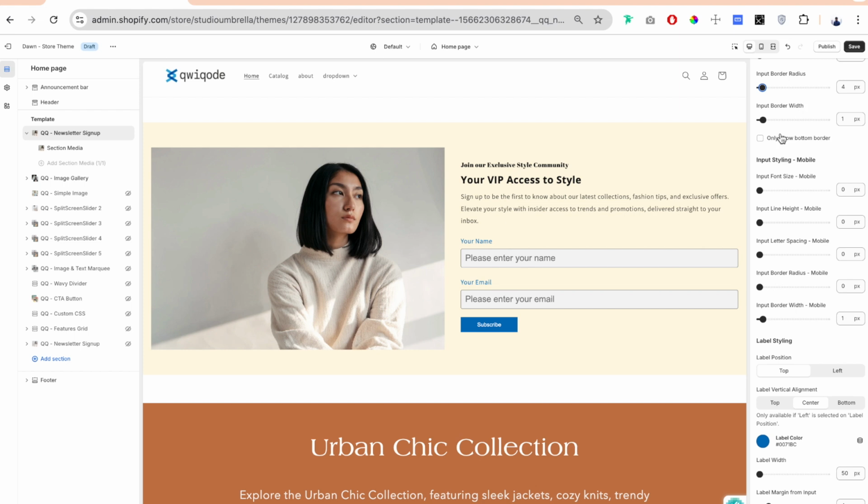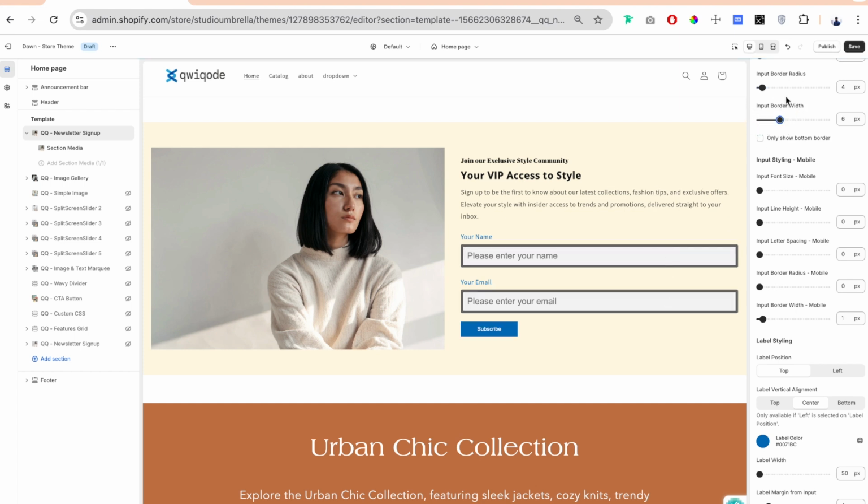Next, we have the input border width. Okay, so with this, you can control the thickness of those fields. Okay, so maybe that's too much. I'm gonna keep it around 2.